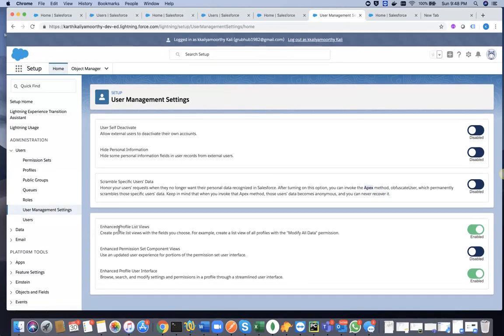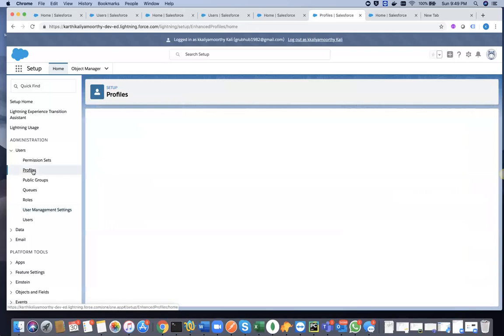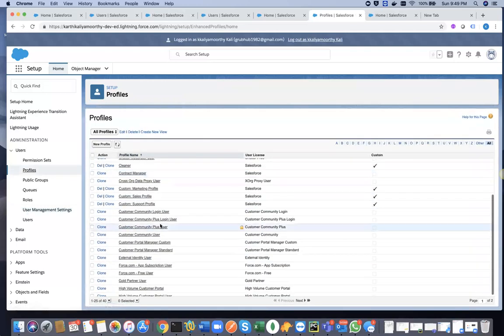So this is just the settings for the user management. Okay, when you're talking about the enhanced profile list view, you can create a list view of all profiles with the modify all data permissions. What does it mean? When you're looking at your users, for example, when you go to your profiles, these are all the list of profiles. You can even create your own custom profile. For example, cleaner is one of the profiles.